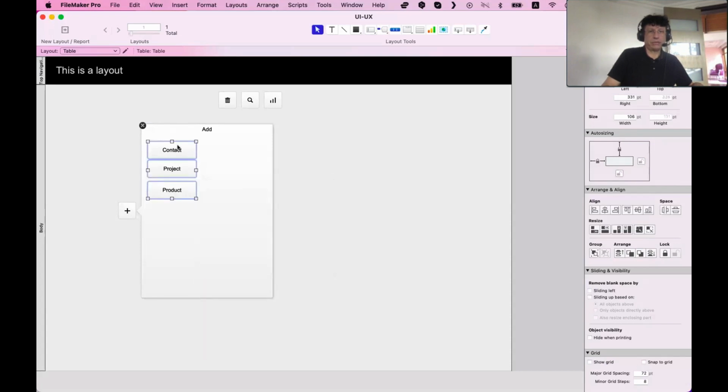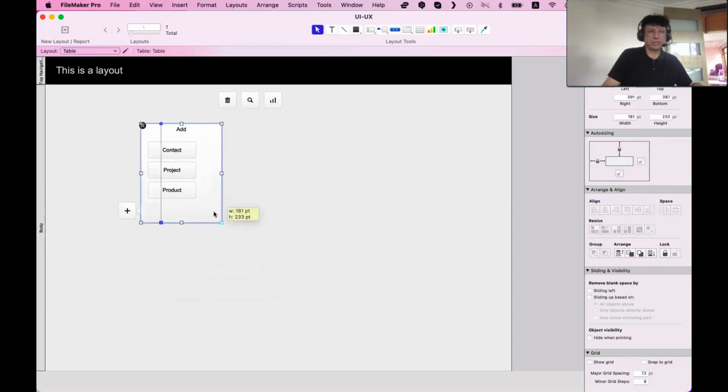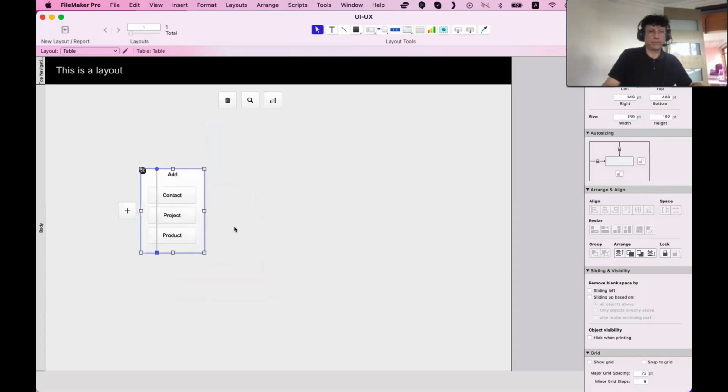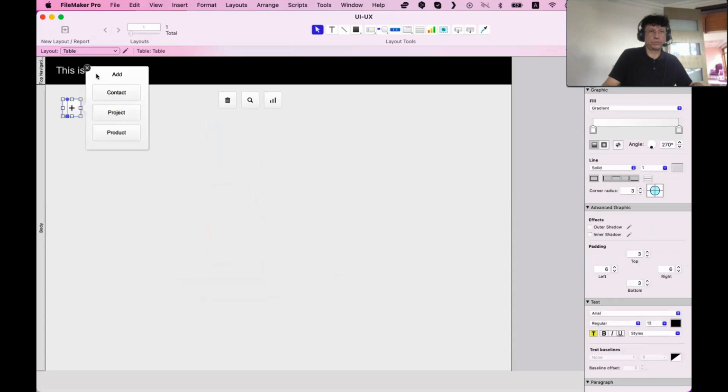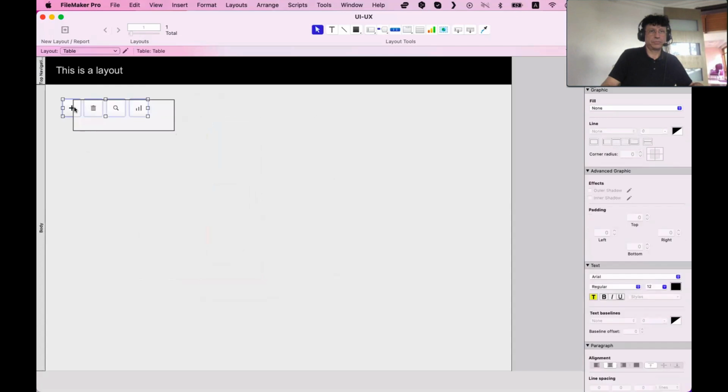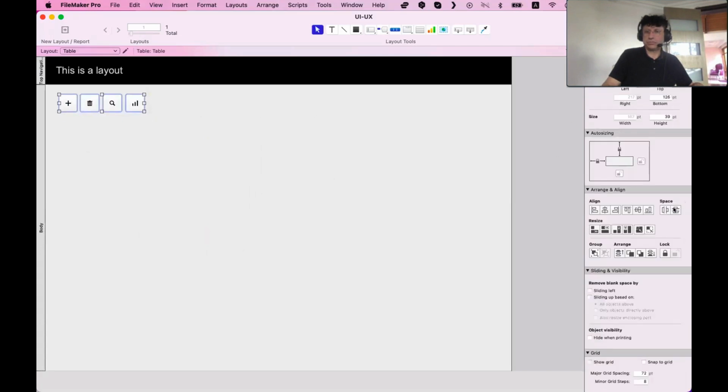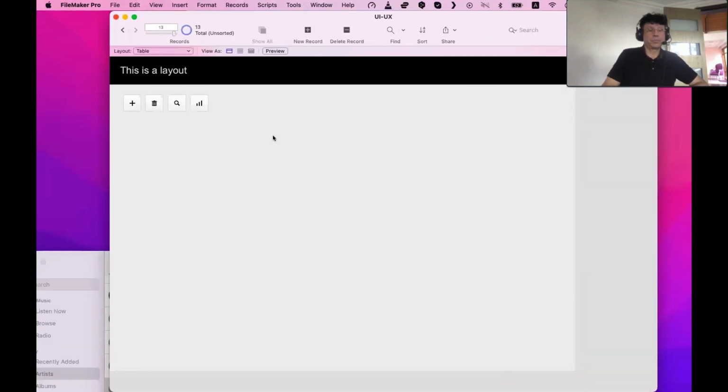So now distribute vertically, and I'm doing this. I saw a question on Discord, so I'm going to answer it when I'm done with this. So we can make this, I don't know why they did that. So close this, put this here, I distribute, and voila. So now I have my plus button, contacts, project, products.